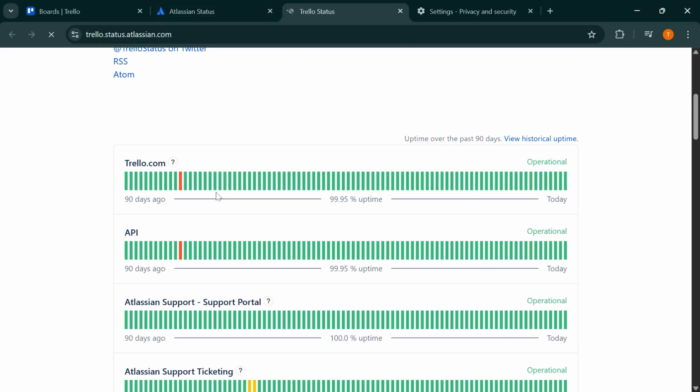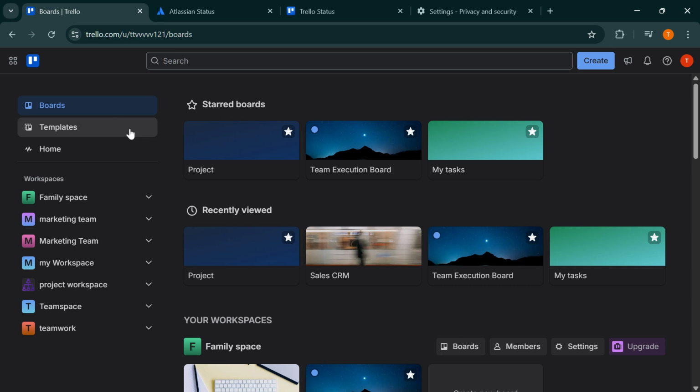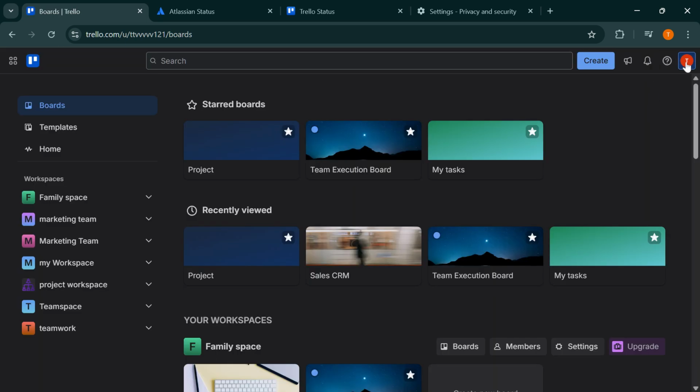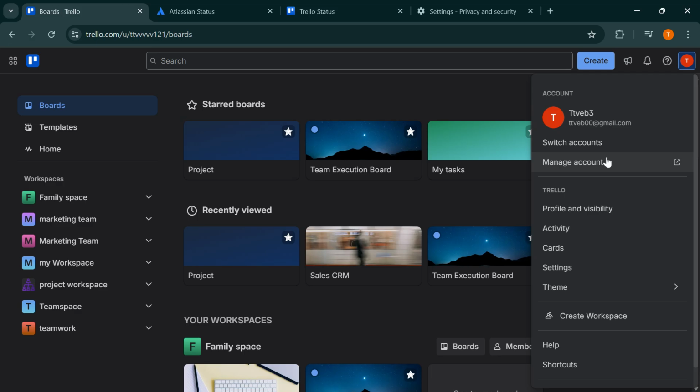Step 2. Refresh and log out. Sometimes the error is temporary. Refresh the page or log out of your Trello account and log back in. You can also try opening Trello in an Incognito or private browsing window to see if the issue persists.